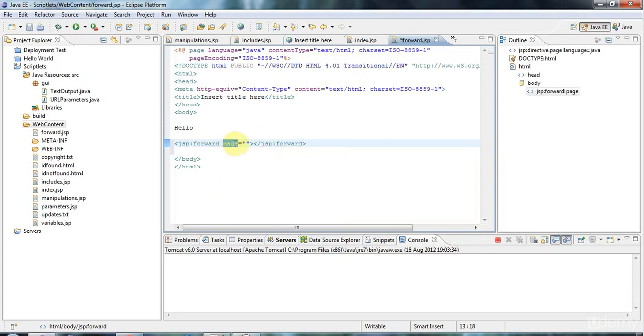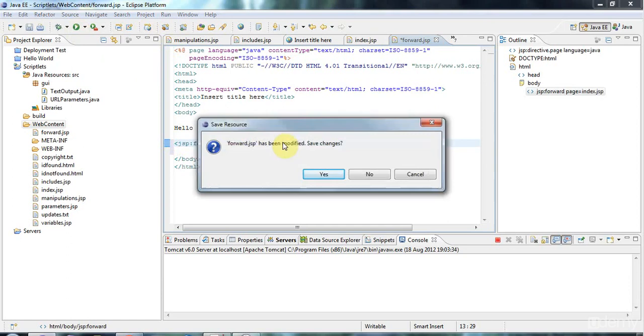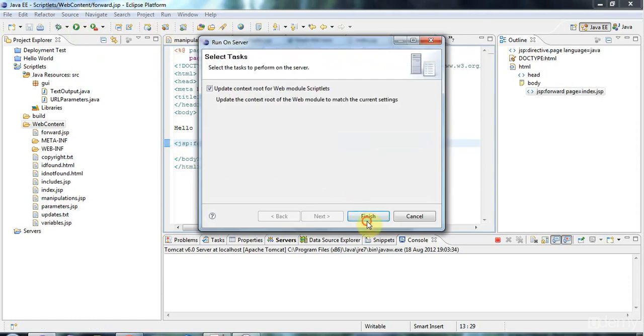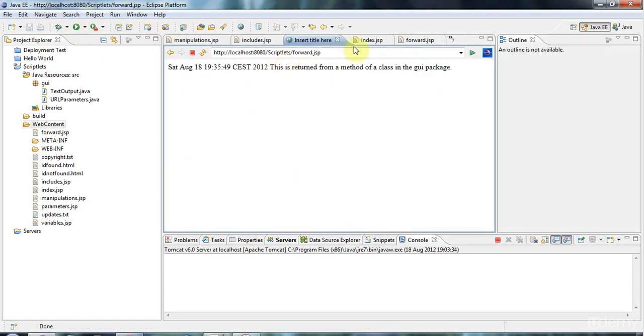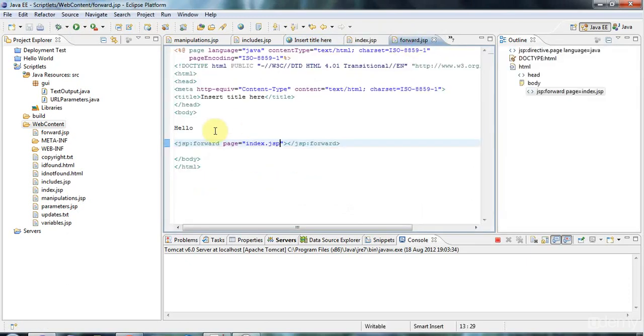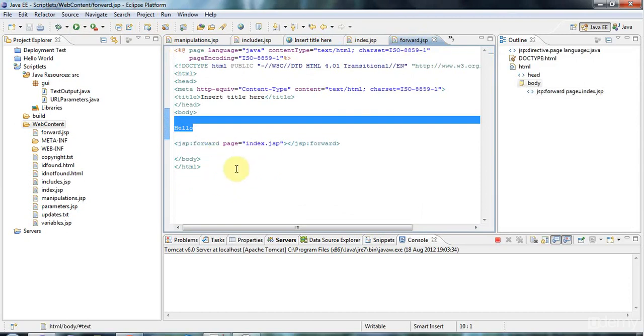And this is just like a JSP include tag. I can specify a page here, but whereas include would put some extra stuff from another page in here, forward replaces the contents of this page completely with the page you specify. So here I'm going to put index.jsp, and if I run this now, we're going to see that this is actually index.jsp. It doesn't say hello because we haven't got this page at all.